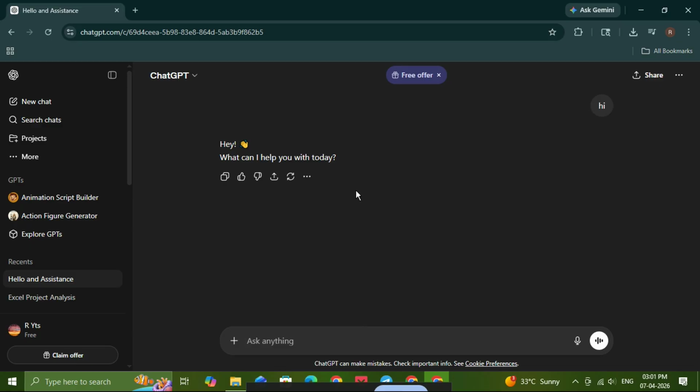If you ever have trouble logging in, double-check that you're using the same sign-in method you used before. A very common mistake is trying to log in with Google when the account was created with email, or using the wrong Microsoft account. Also make sure your internet connection is stable and your browser is updated, because that can sometimes affect the login process.